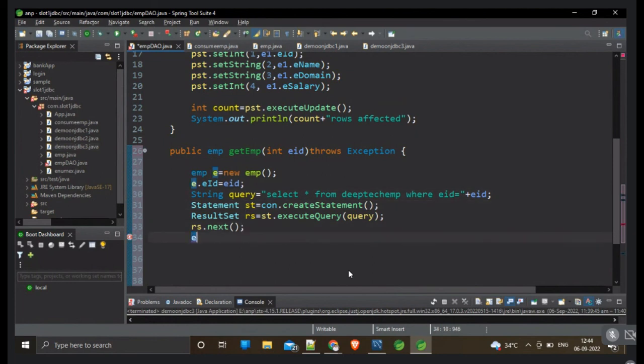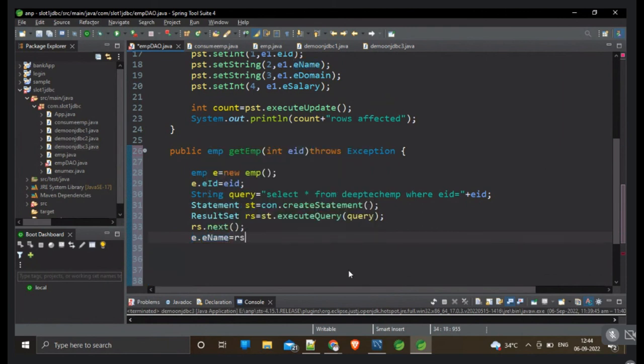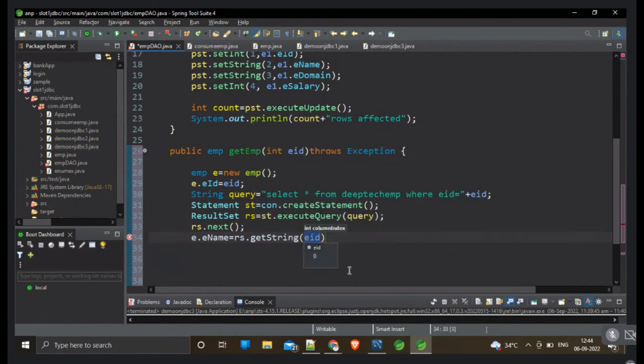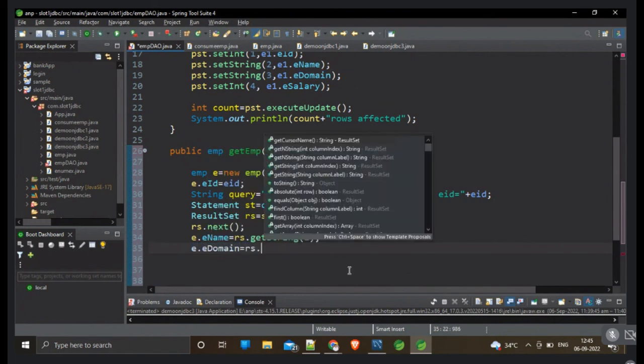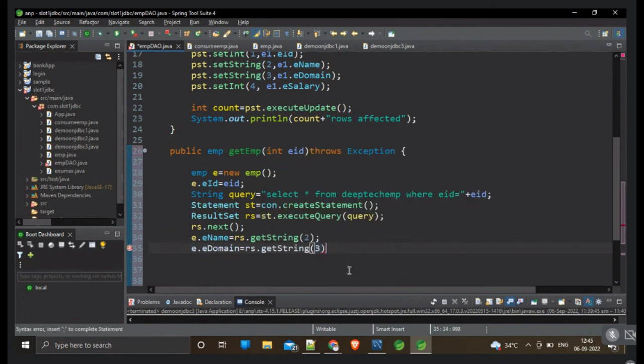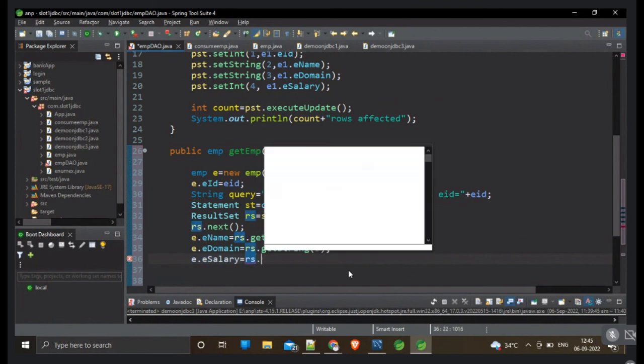e.employeeName equal to resultSet.getString of the column, we have to pass the column index. So we need to read the second column, which is e name. And e.eDomain equal to getString, the third column, which is e domain. And the fourth column is e.eSalary equal to rs.getInt, since this is an integer.